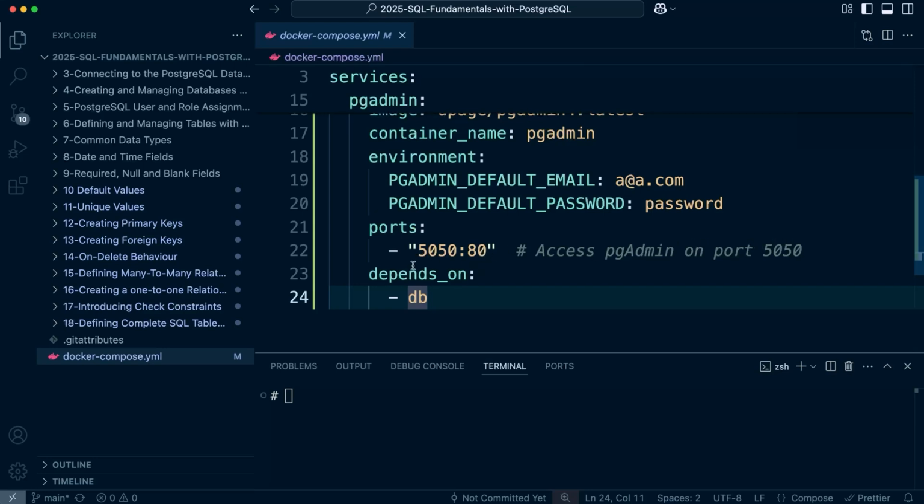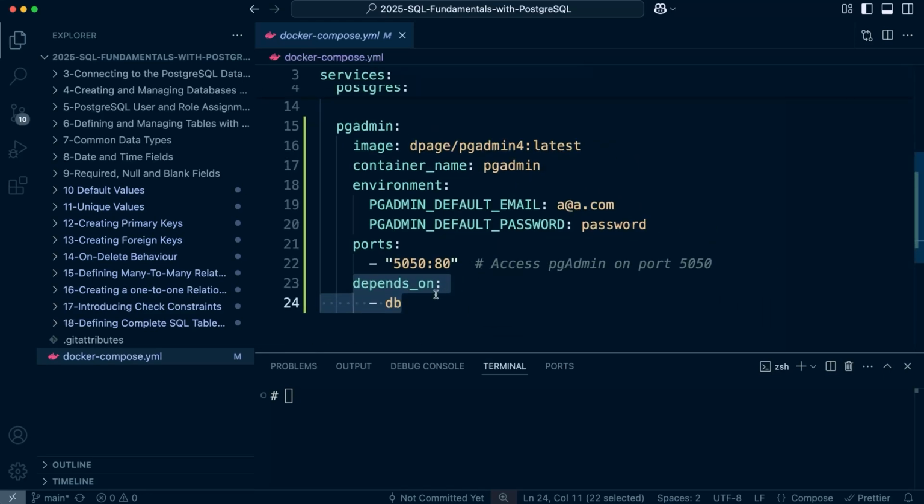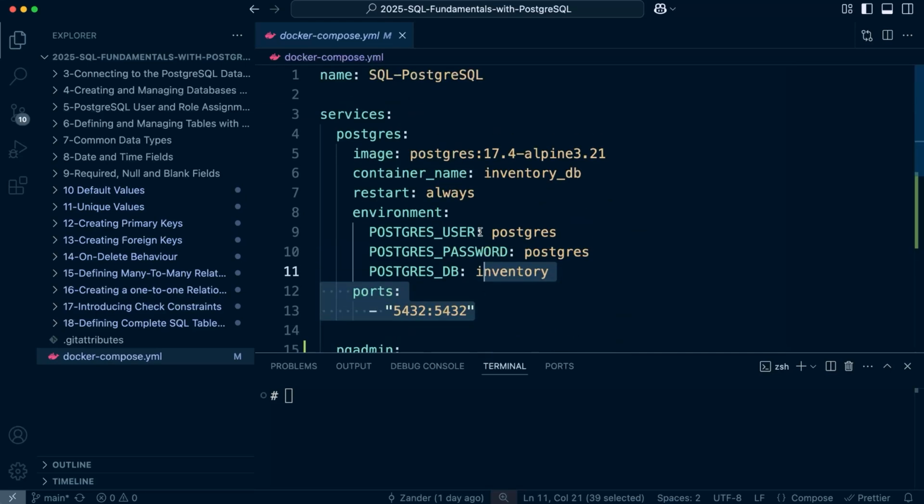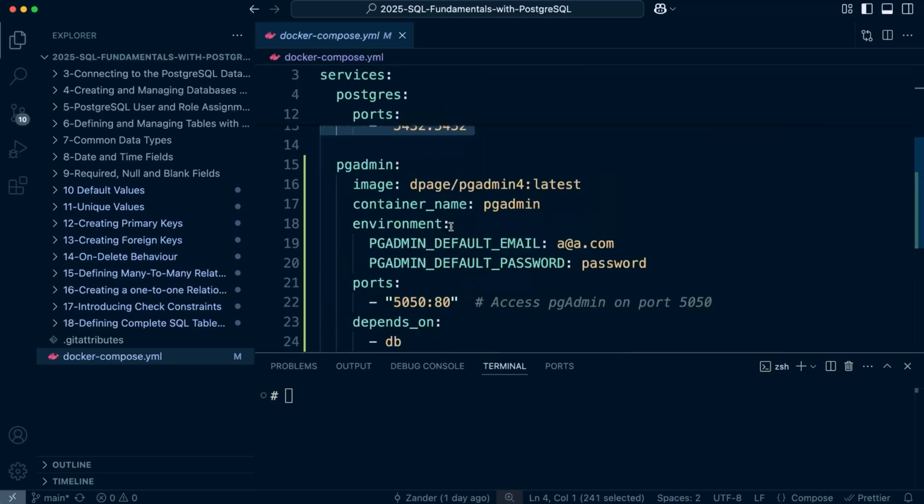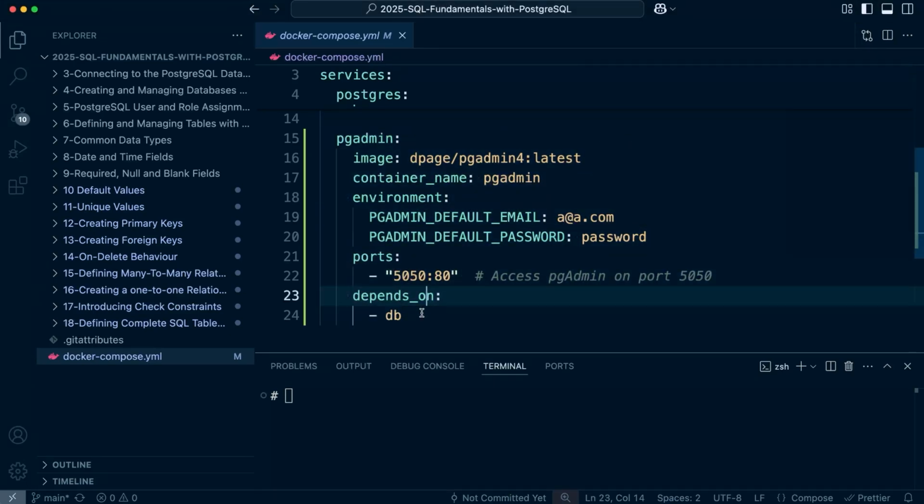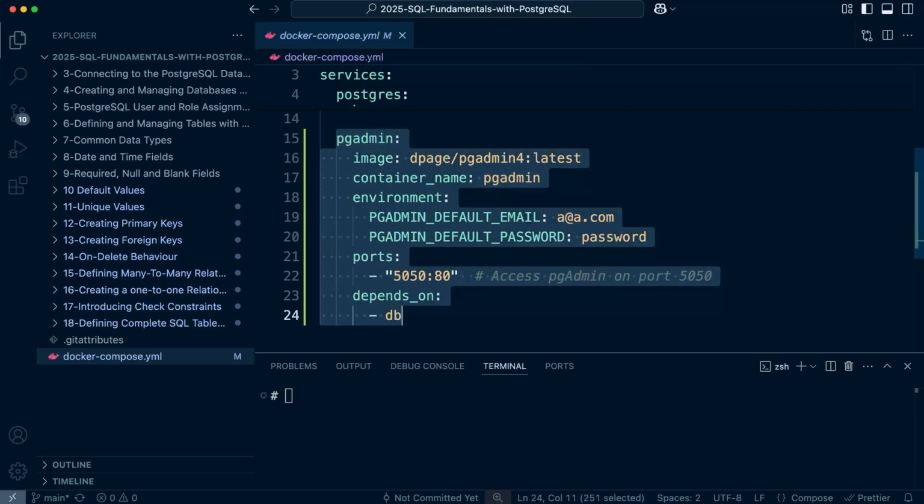And then we have also defined the depends on. So we're just saying here that this is the order in which the containers should run. We should always wait for Postgres to start before we start running pgAdmin. pgAdmin, of course, is dependent upon there being a database in the first place. So we'll wait for that to start first, and then we'll run the pgAdmin container.